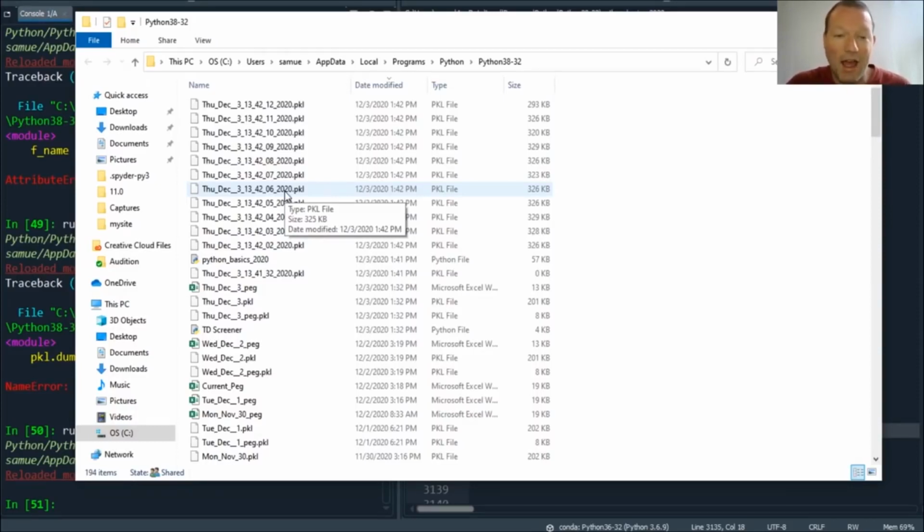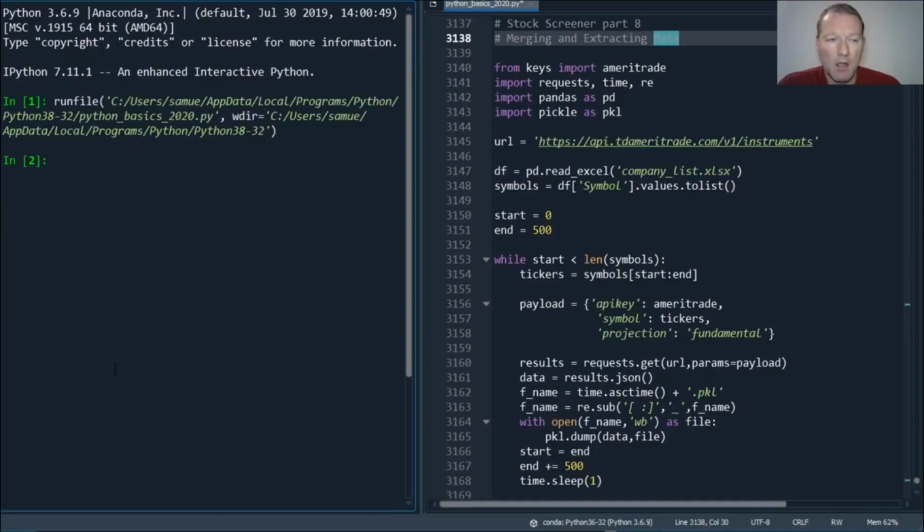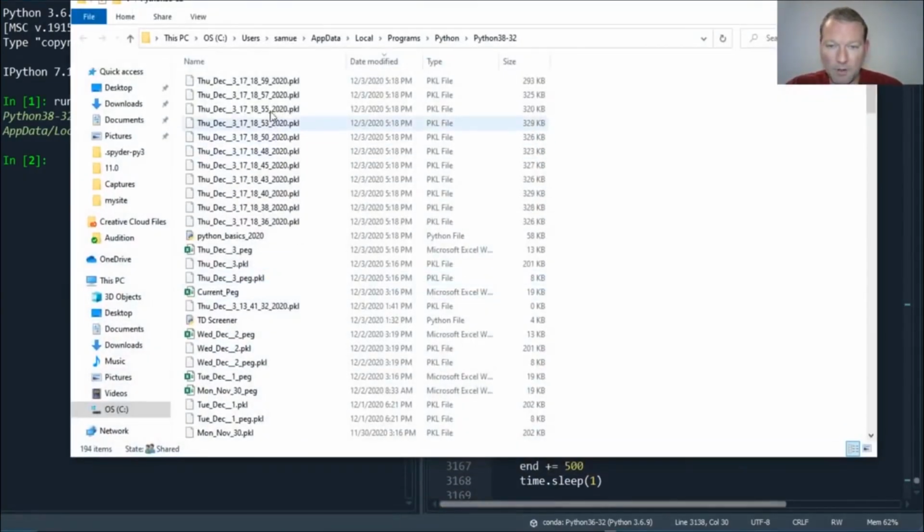I always go the easiest route, and time was the first thing that came to me. So there we go, guys. Where we left off last time is we had a bunch of pickled files right here. Now we need to figure out how to extract and merge all this information.